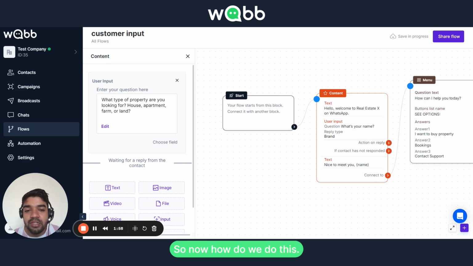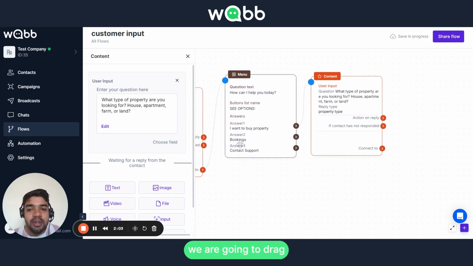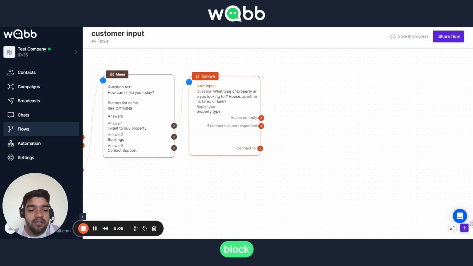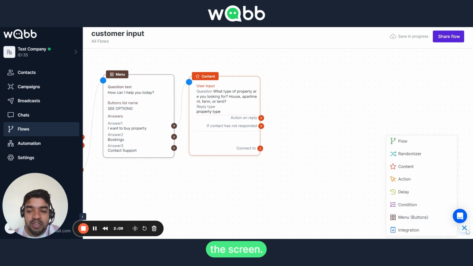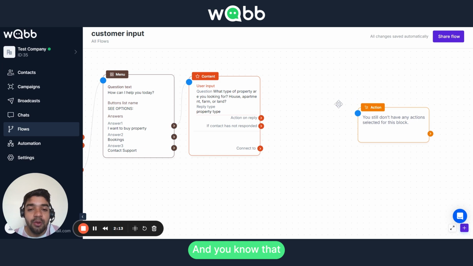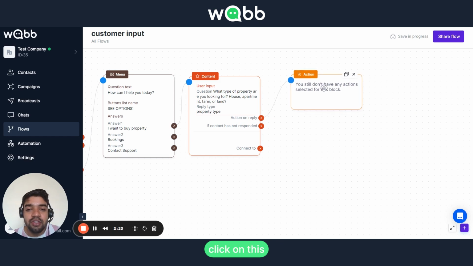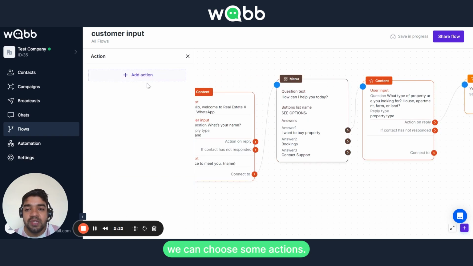So now how do we do this? First, we are going to drag one action block from the bottom of the screen. You would see this plus icon. Simply drag one action block, and you know that this action on reply can only be connected to an action block. Click on this, and when you click on this, we can choose some actions.